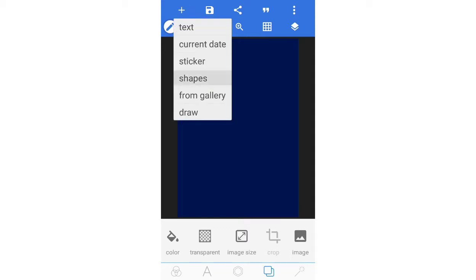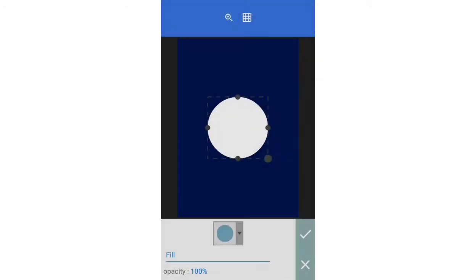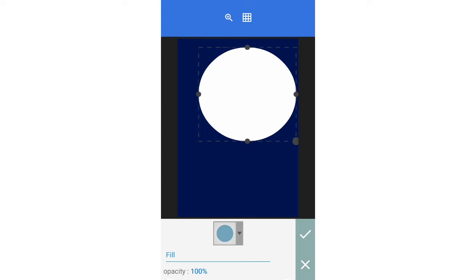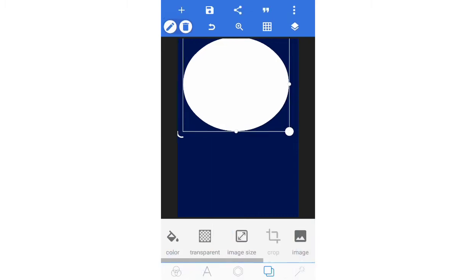Our background is blue, so I want to cut out a space there and insert the picture of the landscape. To do that, very simple, I'm going to add a shape, a circle, mask it, and rotate this.